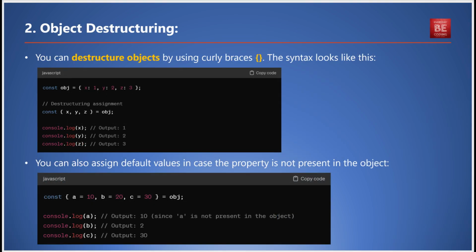Now, let's move on to object destructuring. Instead of square brackets, we use curly braces for object destructuring. For an object with properties x, y, and z, you would write const {x, y, z} = obj. This will extract the values of x, y, and z from the object. You can also assign default values in case a property isn't present in the object. For instance, const {a = 10, b = 20, c = 30} will give you 10 for a, as it's not present in the object, 2 for b, and 3 for c.